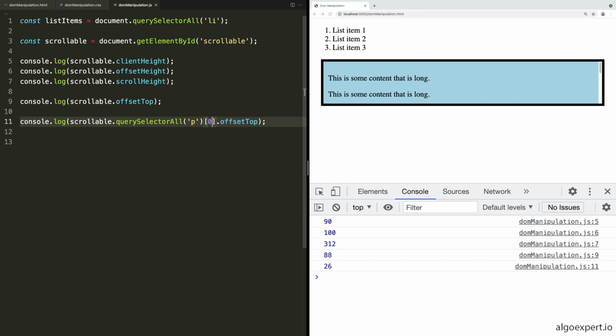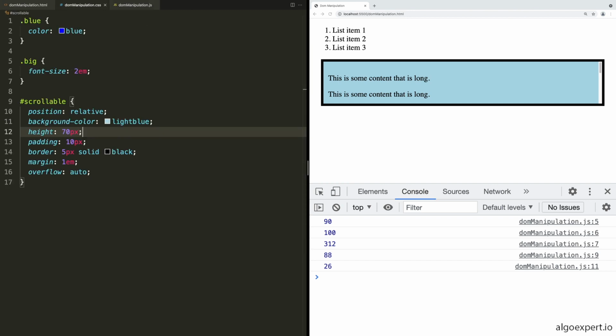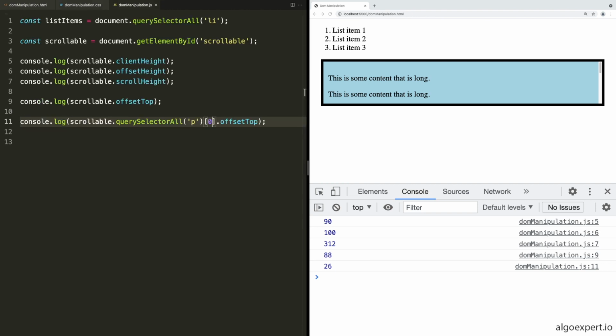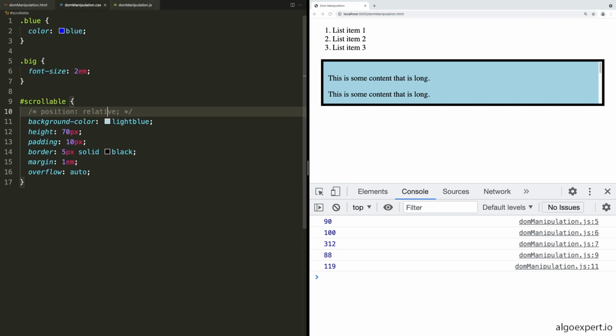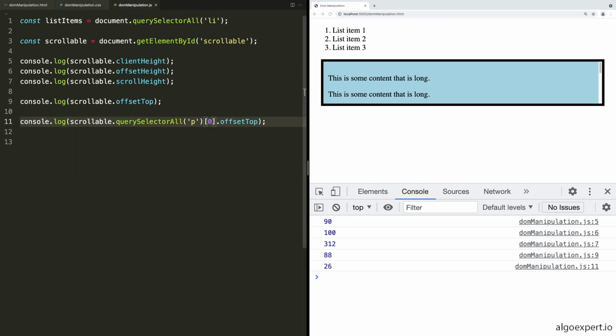Now, one thing that's worth noting here is if we don't have a positioned parent, so if we didn't have position relative here, then we're going to get different values. So now if I save this, we get 119, because this is now the distance from that paragraph to the border of its positioned parent, but it has no positioned parent, so it's now just the distance from that paragraph to the top of the body. But I will make this position relative again, and we will go back to our value of 26.